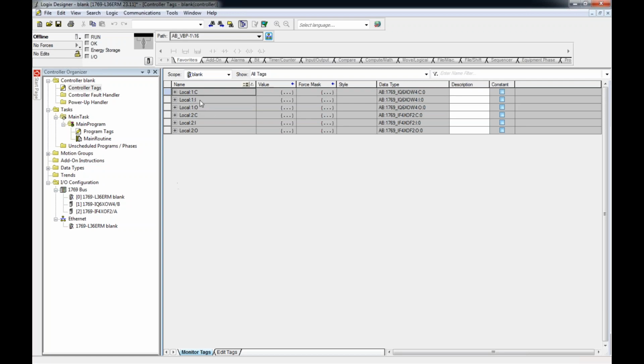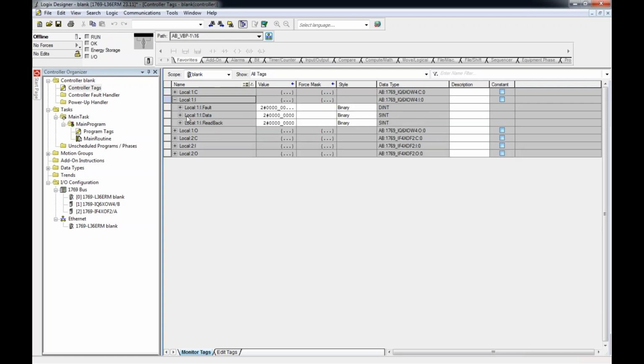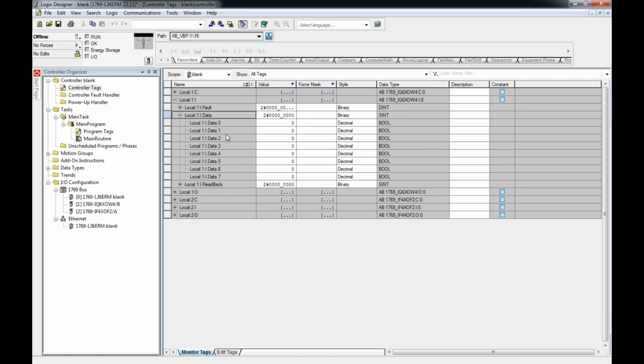Whenever I add hardware, it automatically brings in tags associated with that hardware, so this is where I get my information for my inputs and outputs. For my inputs, they're all going to be under Local:1:I.Data.0123, okay?